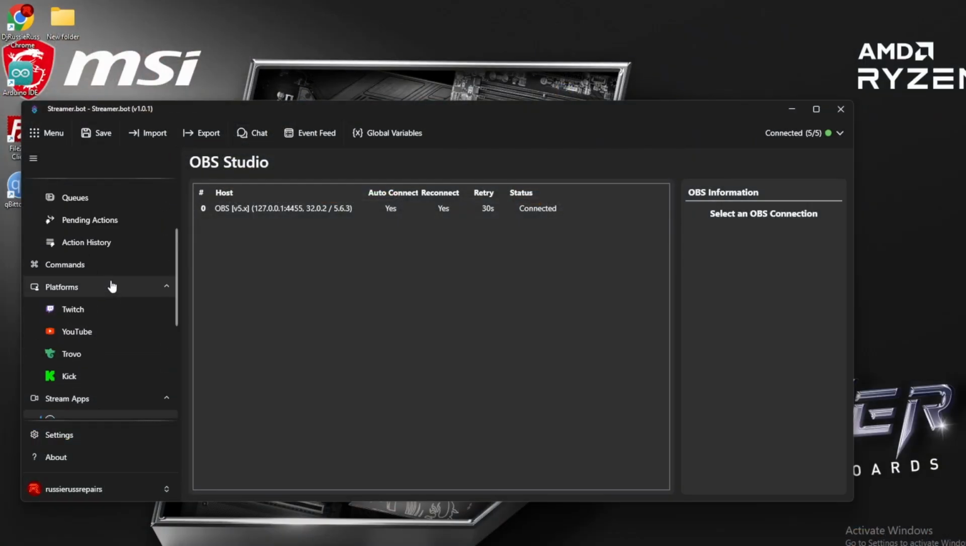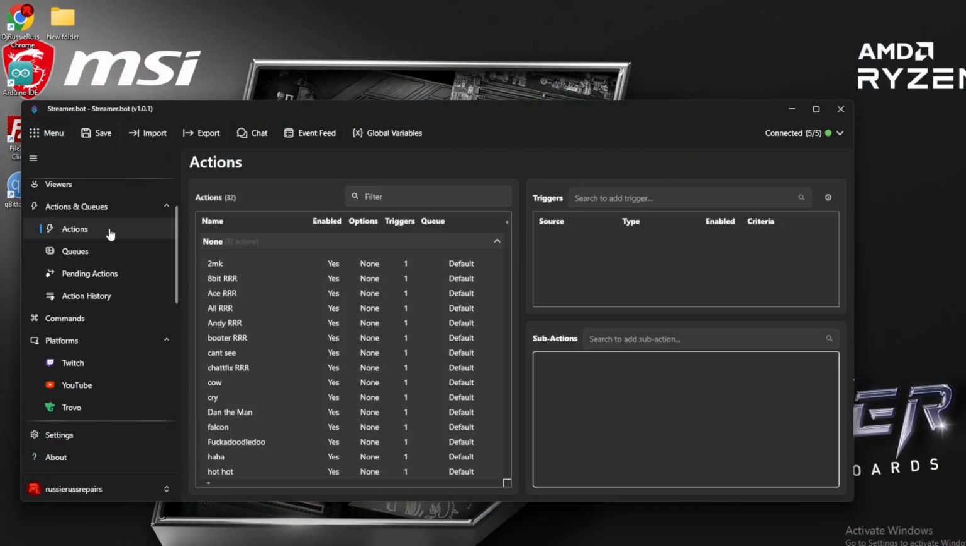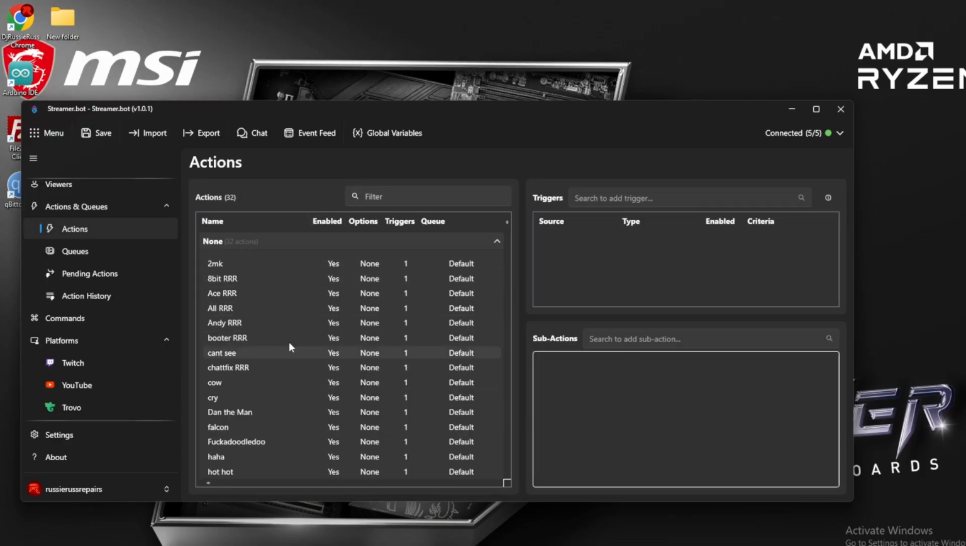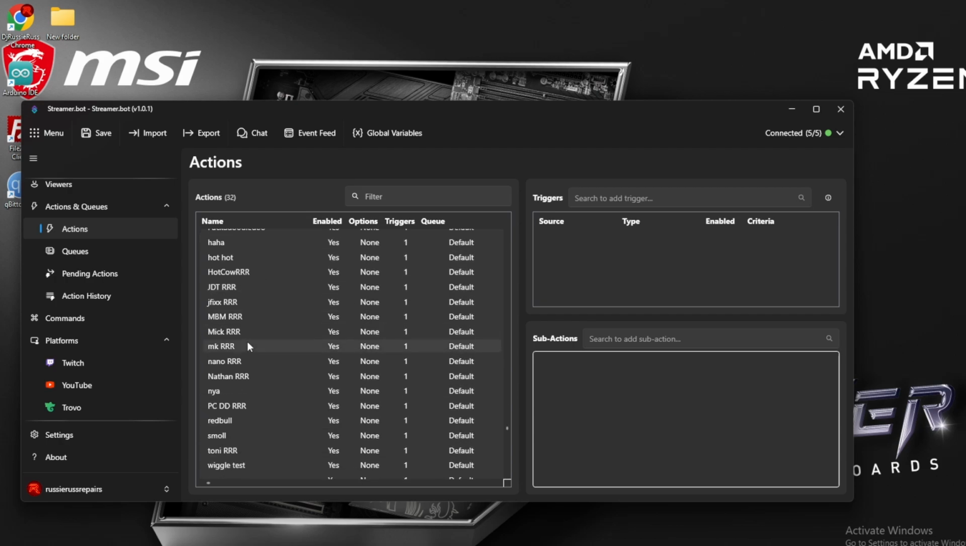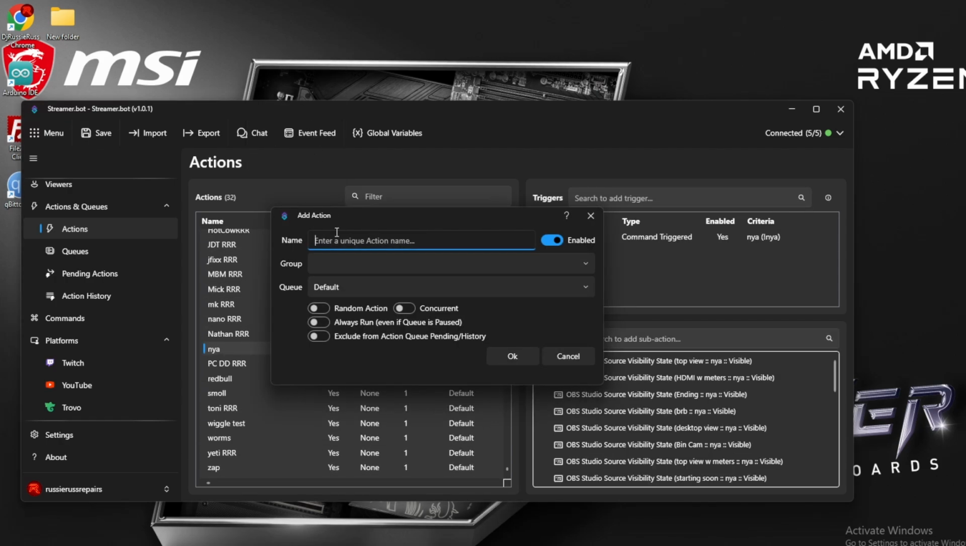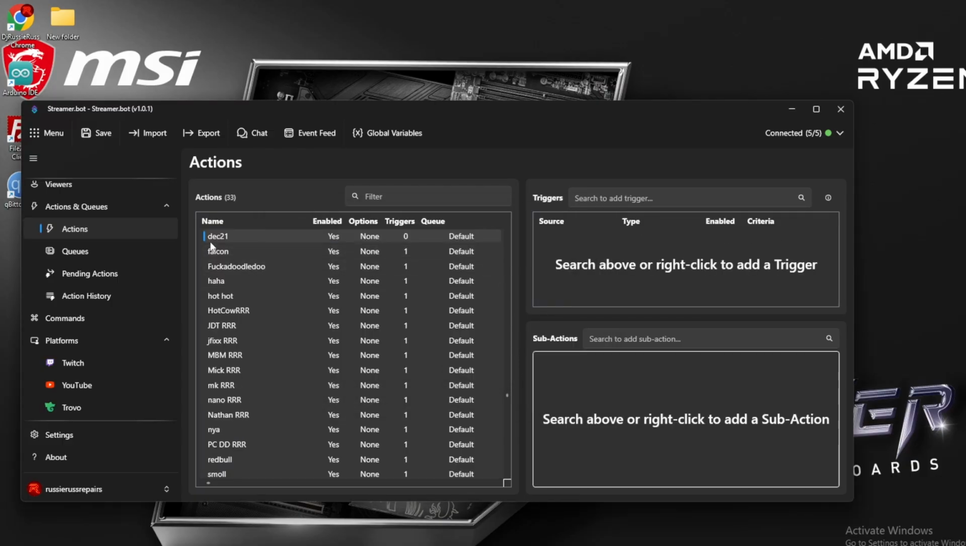And so now what you want to do is click on actions, and then these are all the commands that I have set up. So what I'm going to do here is right click, add, and then type in December 21, click OK. So now we have our December 21 action. We need to add a trigger.